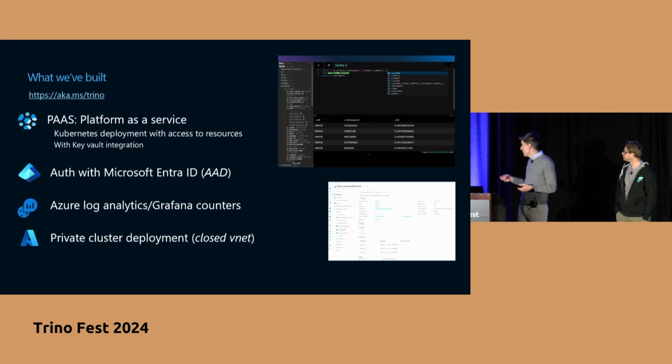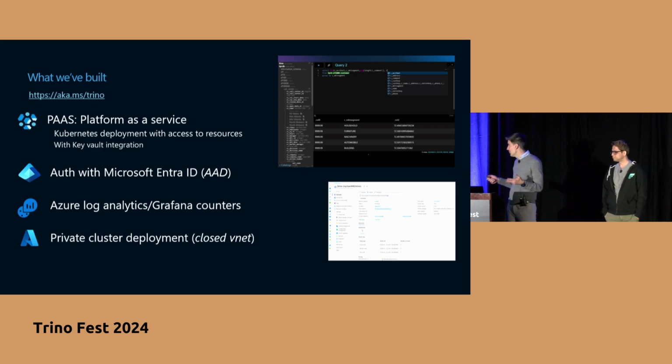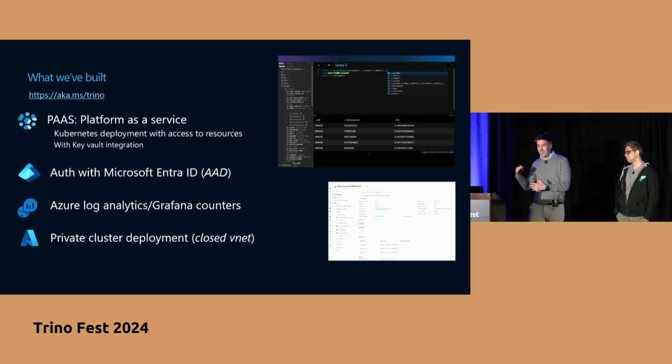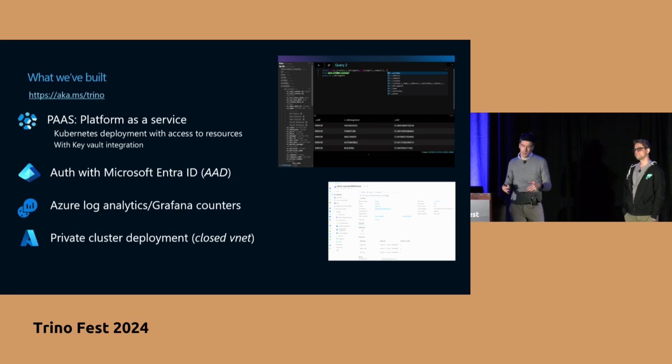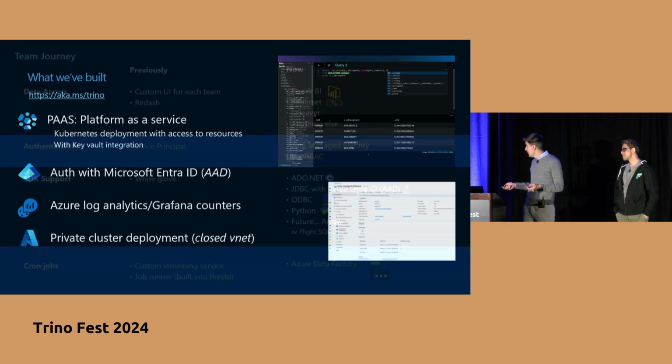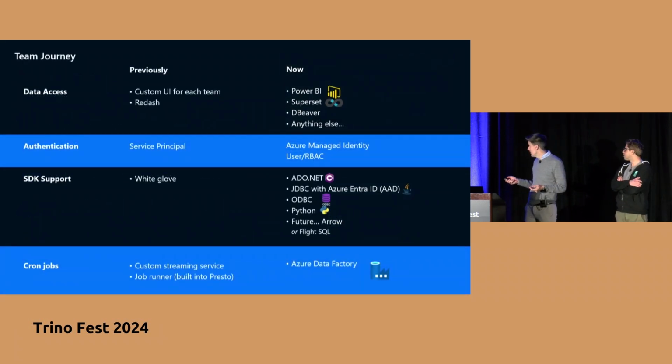So I already mentioned it was basically platform as a service. The big things we had to do were AAD, Microsoft Entra ID integration, so managed identities used everywhere, user identities, role-based access, log analytics, and private cluster deployment behind the Azure VNet. I'm not going to go through all this in huge detail.